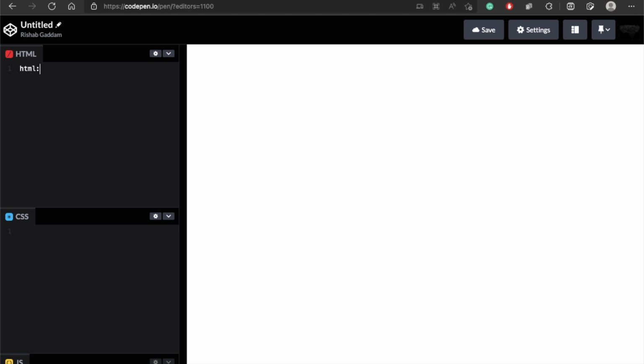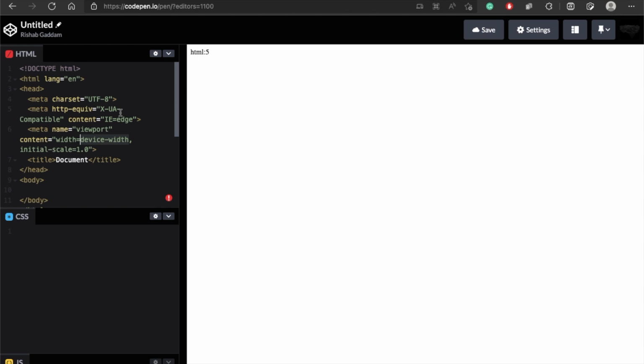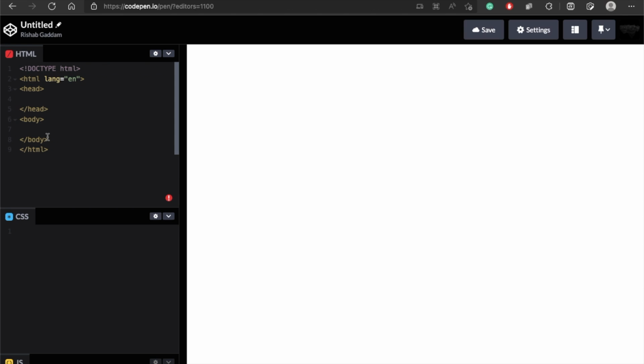So once you get into CodePen, let's go and say HTML:5 and press tab, and then you have all of this really nice default HTML code. So you can delete every single thing inside the head and make it blank. So now inside the body, how do we create heading tags? Well, there are 6 heading tags.